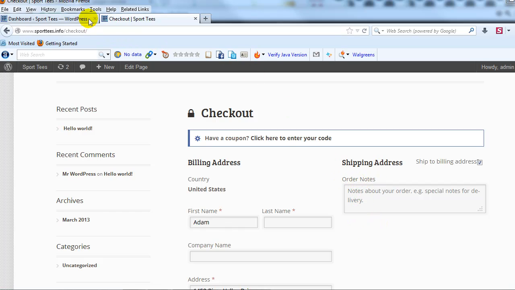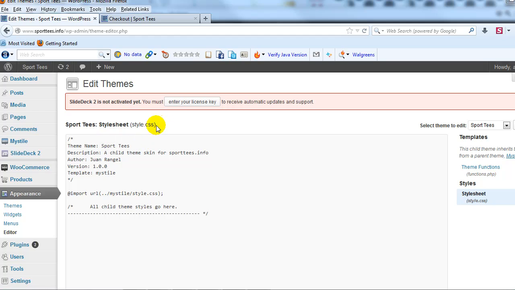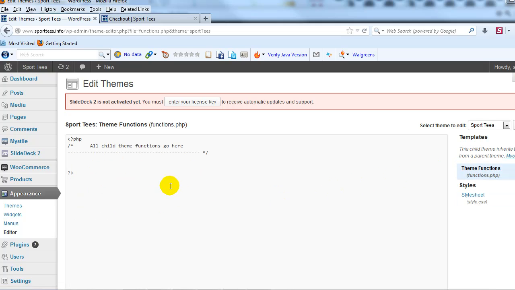So to do that, let's just go ahead and log into the WordPress admin, and then we're going to go to appearance and then editor, and that will take us to our style sheet for the child theme that we currently have installed. And just a reminder to always use a child theme when making updates to the style sheet or the functions.php file or any file. So I'll click on the functions.php file here. We're just going to go ahead and paste in some new functions.